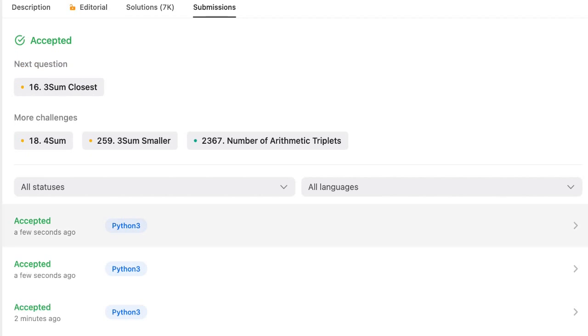The solution got accepted. The space complexity of this approach is O(n) because we are creating one list to store the result. The time complexity is O(n squared) because we are iterating through all the elements of the list using the for loop, and inside the for loop we are using the while loop to iterate through the list again. So the time complexity is O(n squared).